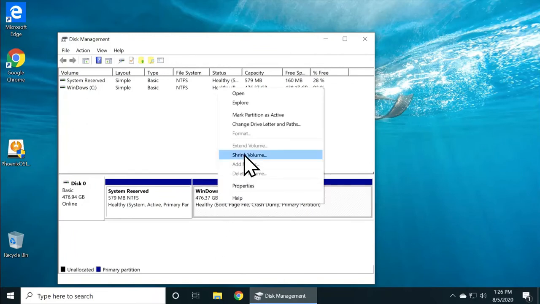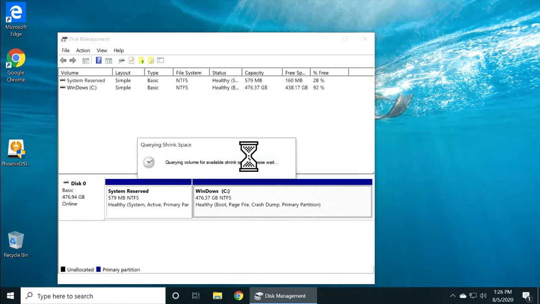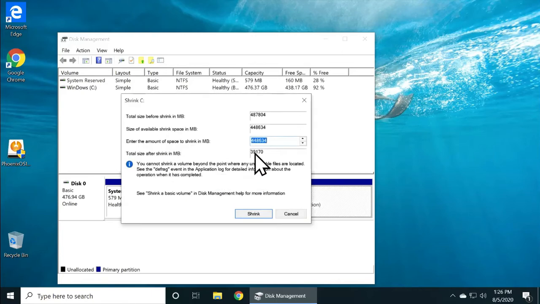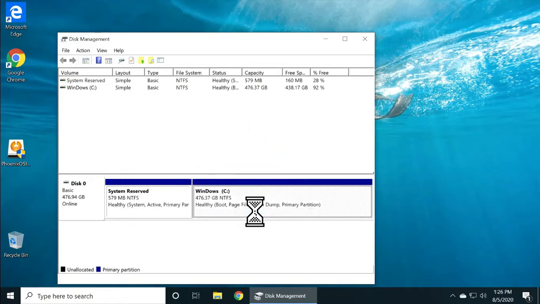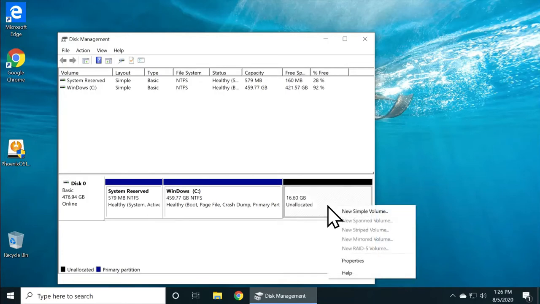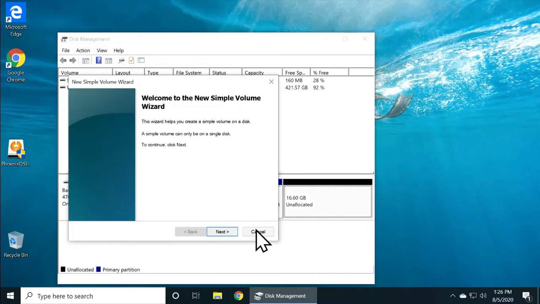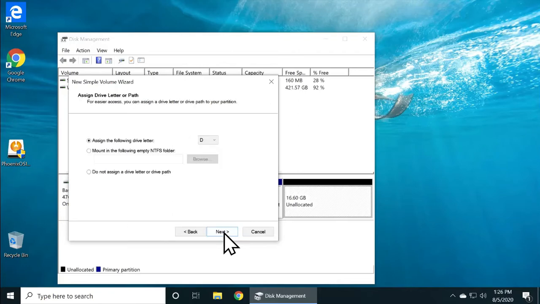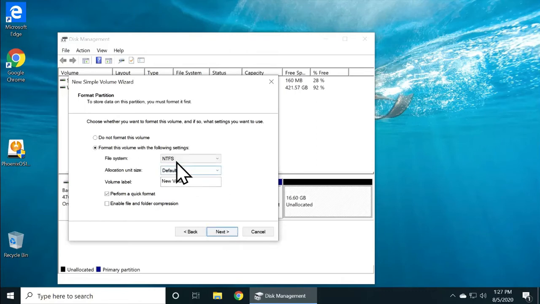I'm going to right click again, Shrink Volume. Put 17000, that's 3 zeros, and shrink. That's a little more than 16 gigs. I'll make a simple volume here. It's going to be D, hit next, NTFS or any kind of format. I'm going to put Android here.